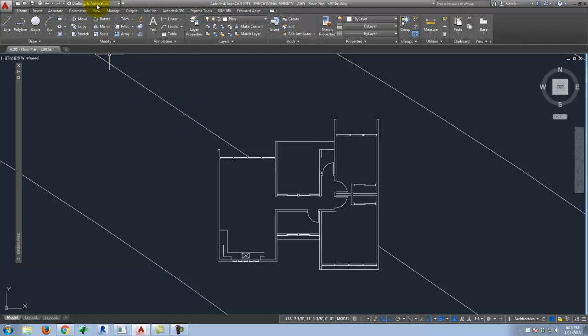So I have drafting and annotation set as my workspace, and I'm in the home ribbon. And as I come across here, we get to a section that's called layers. And this is really my access to my layers. It's the shortcut way to get into layers and to work with them. We're going to click on the large button that says Layer Properties on it.